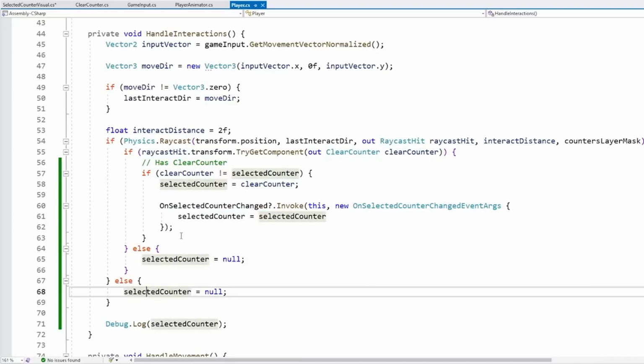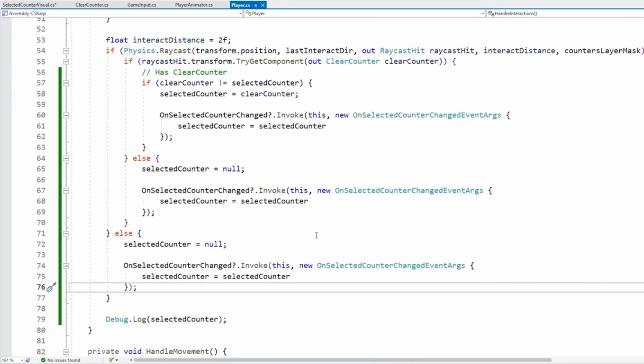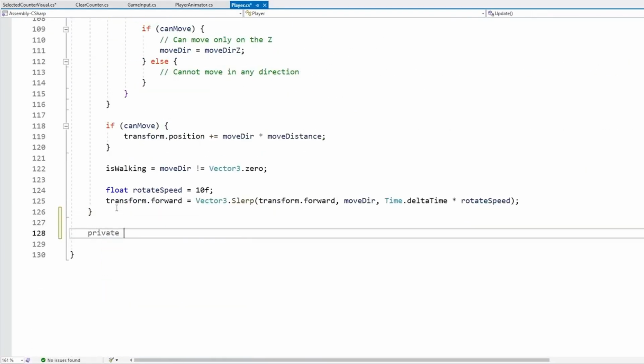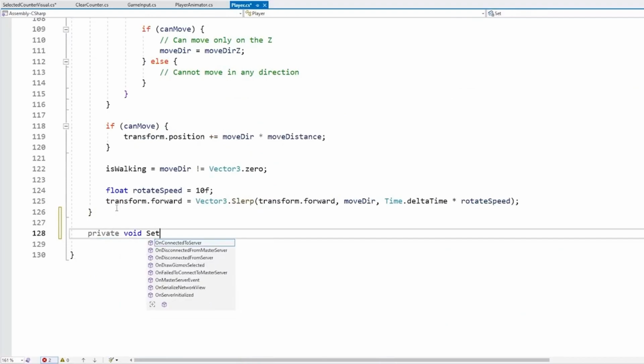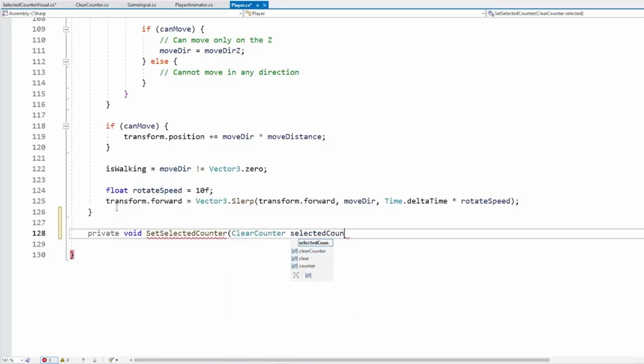And let's also make sure to do it over here, so let's copy and paste some code, and there you go, just like this. Except, of course, we can already see a bunch of code duplication. Usually that means it's time to refactor, so let's do that pretty quickly. Let's go down and make a brand new function. So let's make a private void. Let's call it set selected counter. And we're going to receive a clear counter for the selected counter.